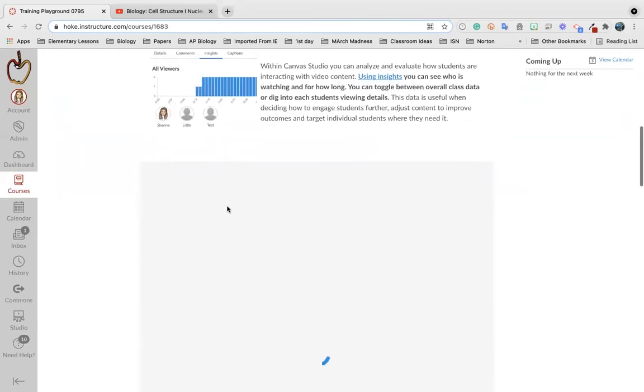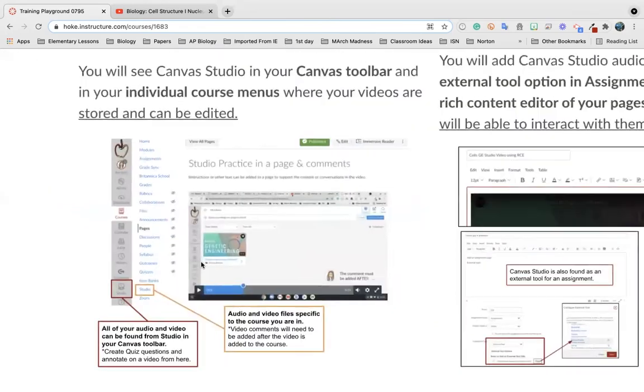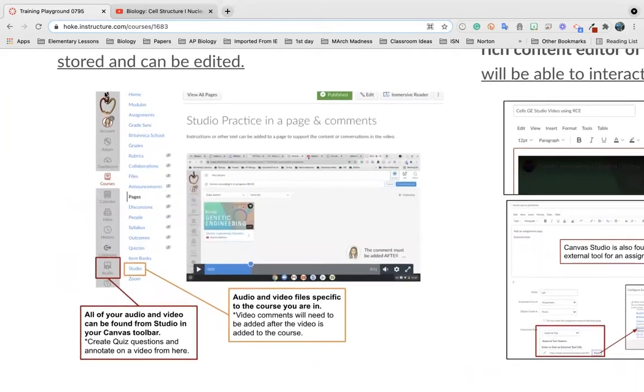So let's talk a little bit about where you find it. There are 2 places where you will see Canvas Studio. One is on the far left-hand side, where you see that Canvas Studio icon. These are videos and content, audio, it could be podcasts. I keep saying video a lot, but don't forget that Canvas Studio can be video or audio, like in your podcast. Those are housed for all of your courses over here to the far left-hand side. I'll call this the Canvas toolbar. Again, these are audio and video for all of your courses.